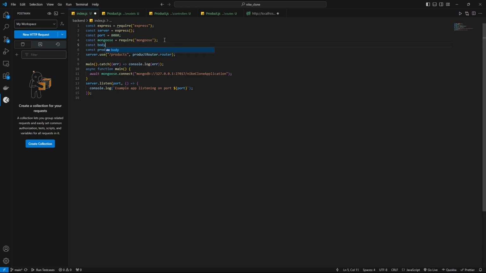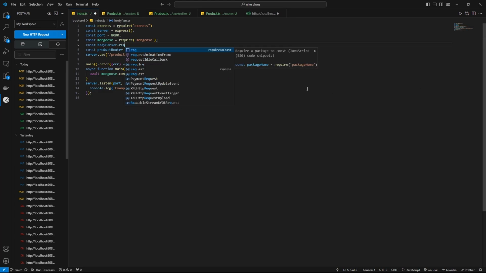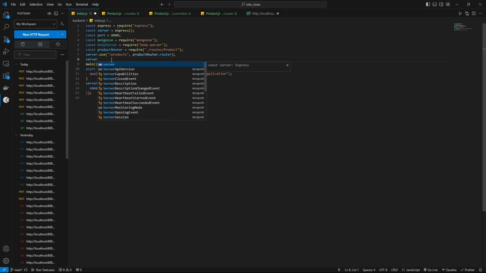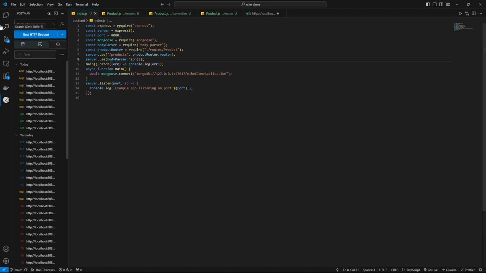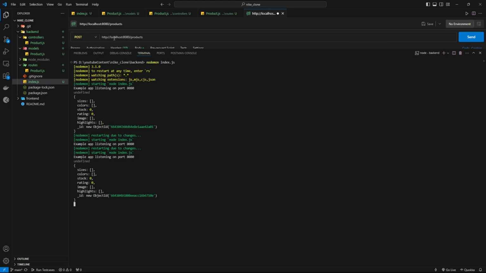So const body parser equal to... yeah, like this we are going to use the body parser, and we can use server.use body parser.json. Okay, so with this we will be able to read the JSON also. So let's try it now. I hope it is going to. Okay, so it is not working for now also.